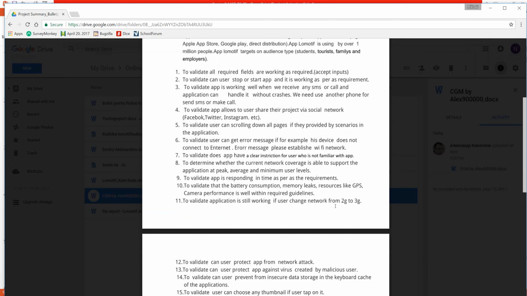GPS and camera performance, you can just, yeah, you can, because if you mention camera, okay, for the playback, means that it's multimedia, so that the application is working well with your native media player. Okay.